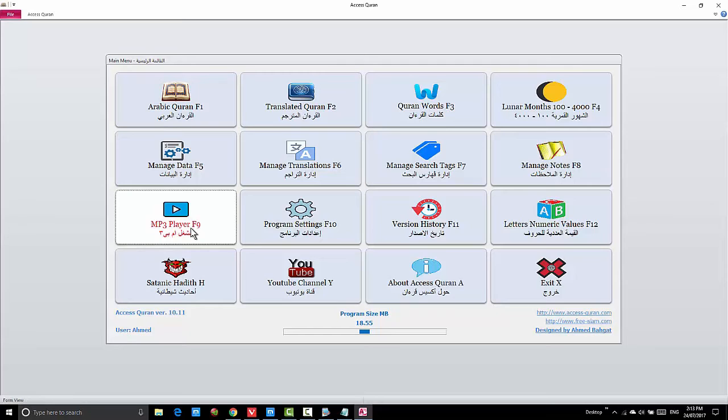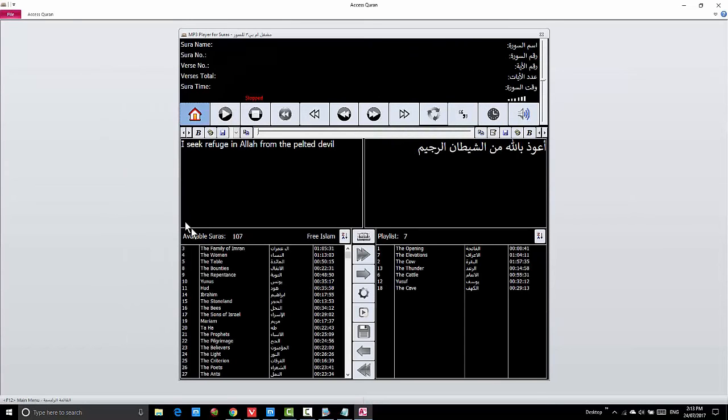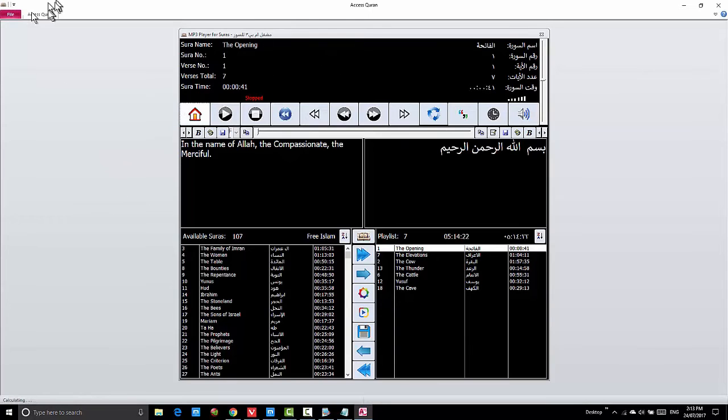If I show you the MP3 player now, look, awesome. And I can even control this freely. So imagine now I want to change this screen alone. I don't want to change all the screens. So you can deal with every screen in its own way.